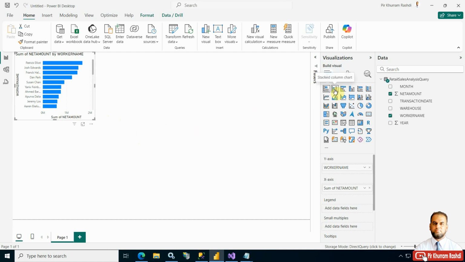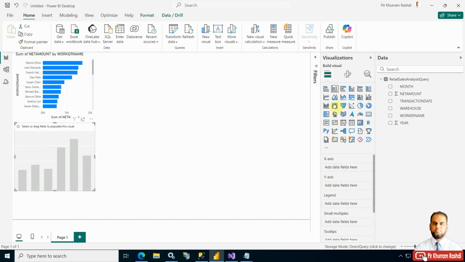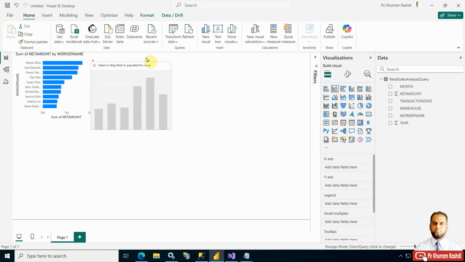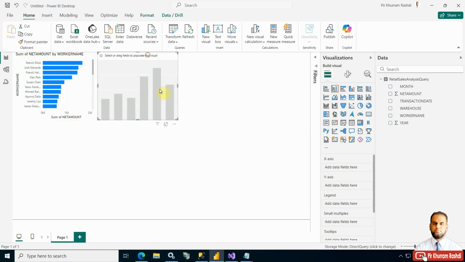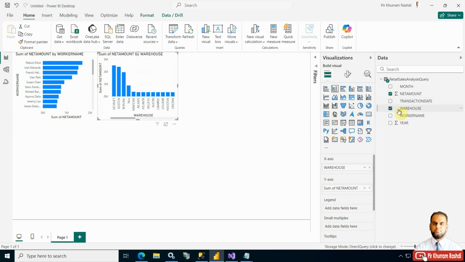Next, we will place another stacked column chart. Just click anywhere else, and then select stacked column chart, and place it beside it in the middle. And again, now you will select the net amount. Along with net amount, you can select the store, whose field name is warehouse, and you can see now the sales amount on the y-axis, and the store names on the x-axis.